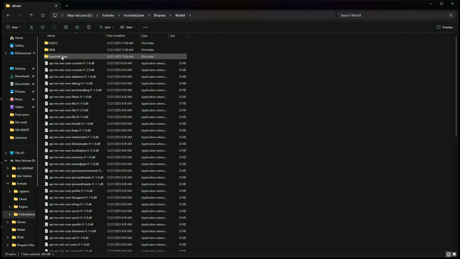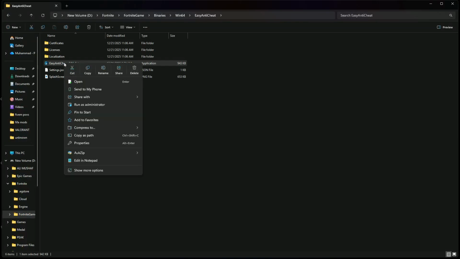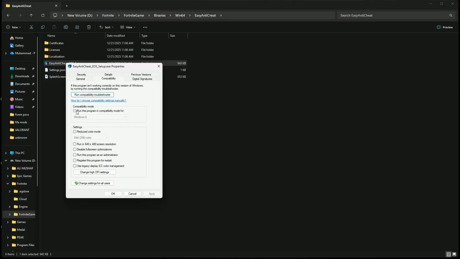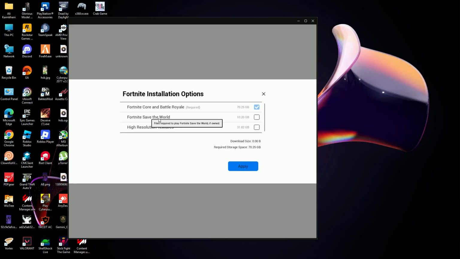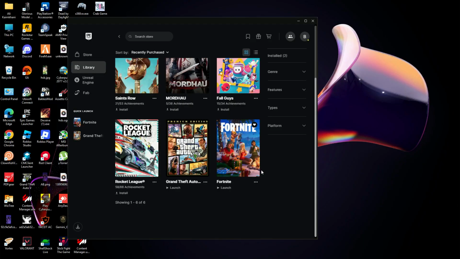Next, open Easy Anti-Cheat, right-click the setup file, open Properties, and enable the same compatibility options. Apply and close. Finally, go back to the launcher, open Fortnite Options, enable Save the World, apply changes, and let it install. So that's basically how you can fix Fortnite Crash Reporter.